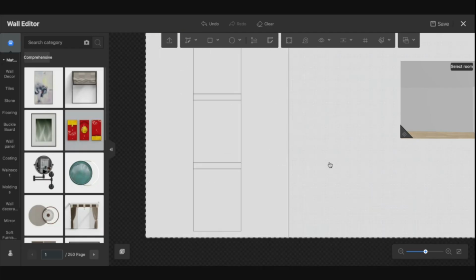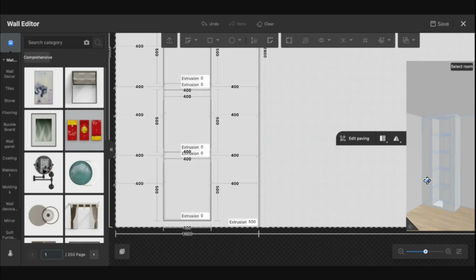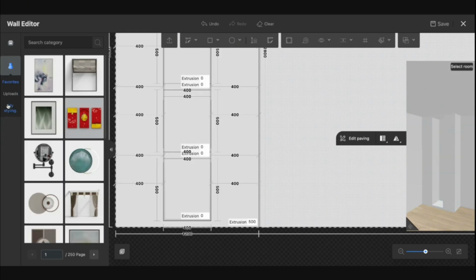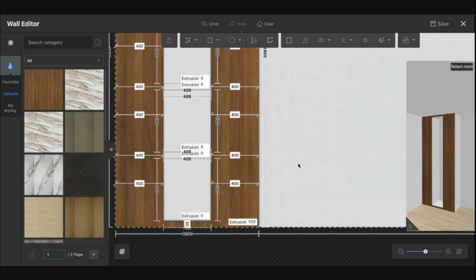Yeah, like this one. Okay. Next thing, you can extract it, for example, like 500. You can see here also, I'm going to show you. Okay, I will use my materials that I already have before, this one, for example. Just click it here, right?